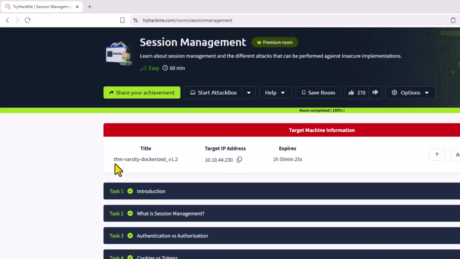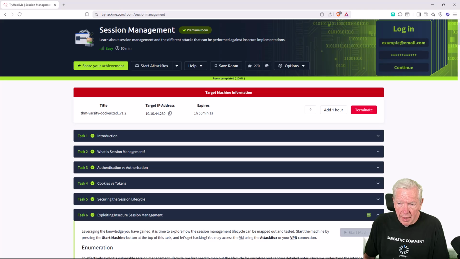Also notice that there's a room here, TryHackMe Varsity Dockerized version 1.2, and this tells me that this is a Dockerized container that we're going against. Also, this name is important, so we might want to use this inside Kali Linux to put it in the hosts file to tell Kali that we now have this host sitting out here. Let me show you how that works.